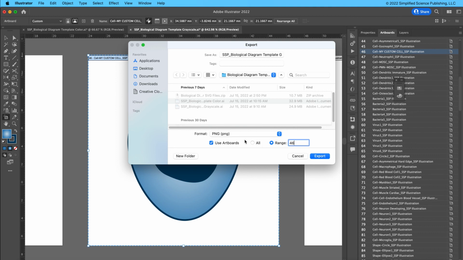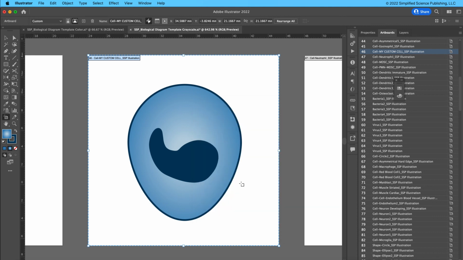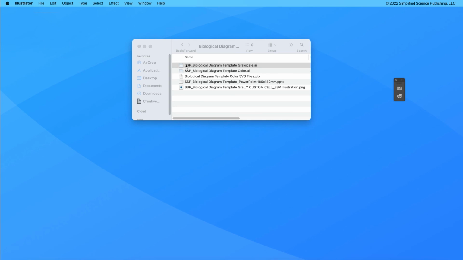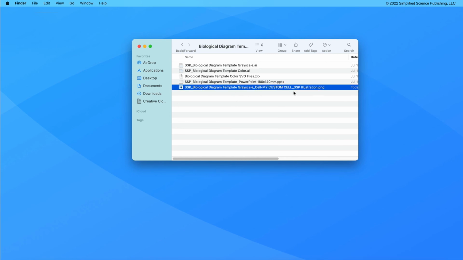If I just want to export this file as a PNG, I can just select that artboard number, press export, make this a transparent background that will ensure that all I'm exporting is this color cell and no white background, and a high resolution file. And if I go back to my folder, you can see that there's now a new file that has the My Custom Cell export for this individual file.